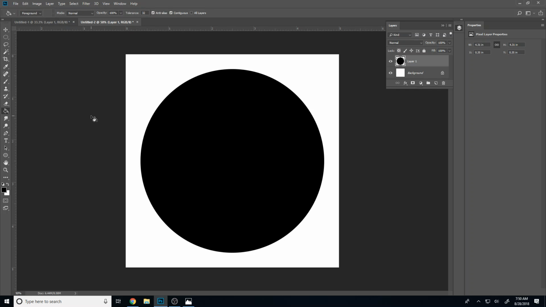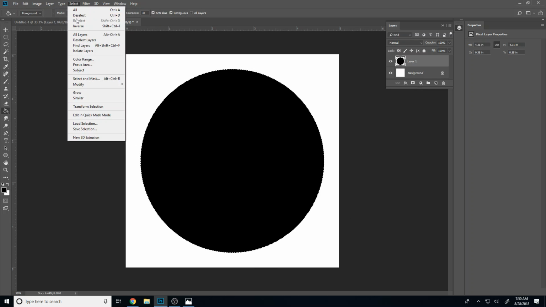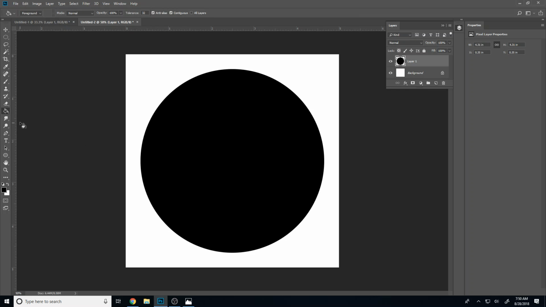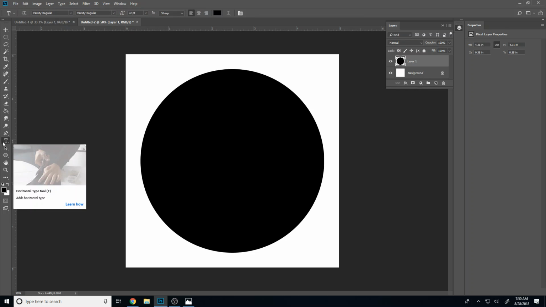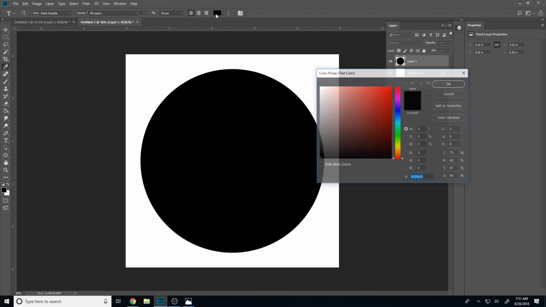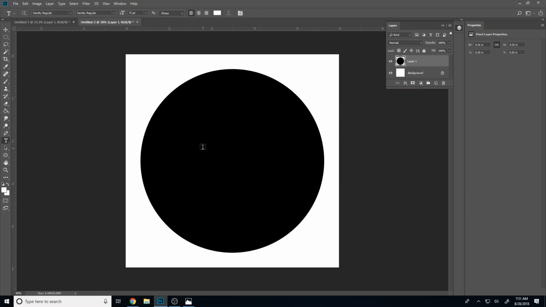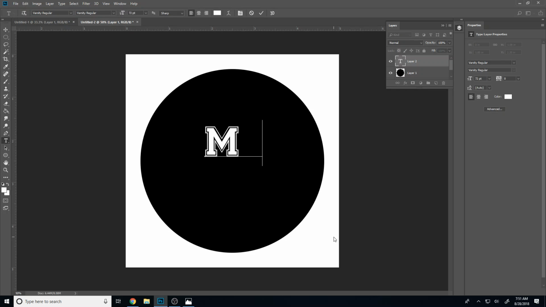You can deselect, so you have the marching ants, by going up to Select and Deselect, or you can just press Control-D on your keyboard. So with that done, I'm going to make a new layer just by grabbing my type tool, and I'm going to change the color of my type to white just so I can see it better.